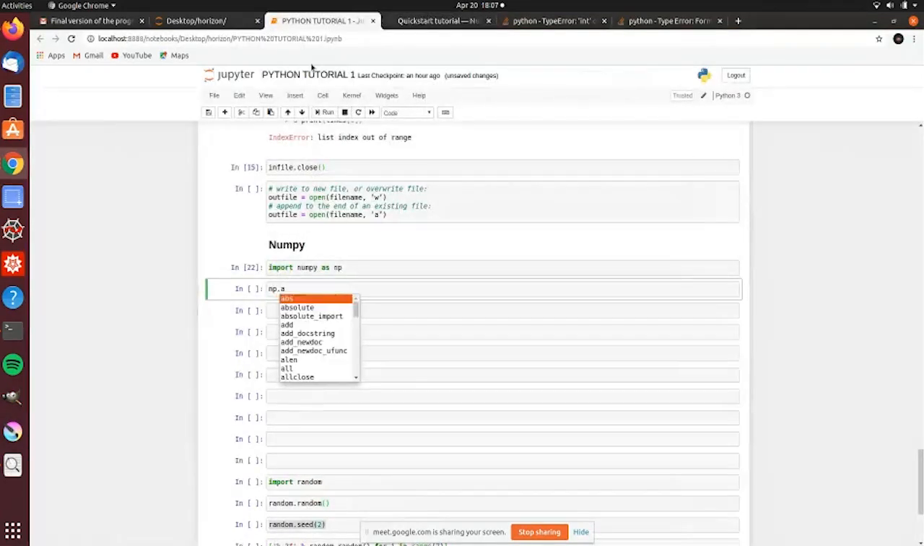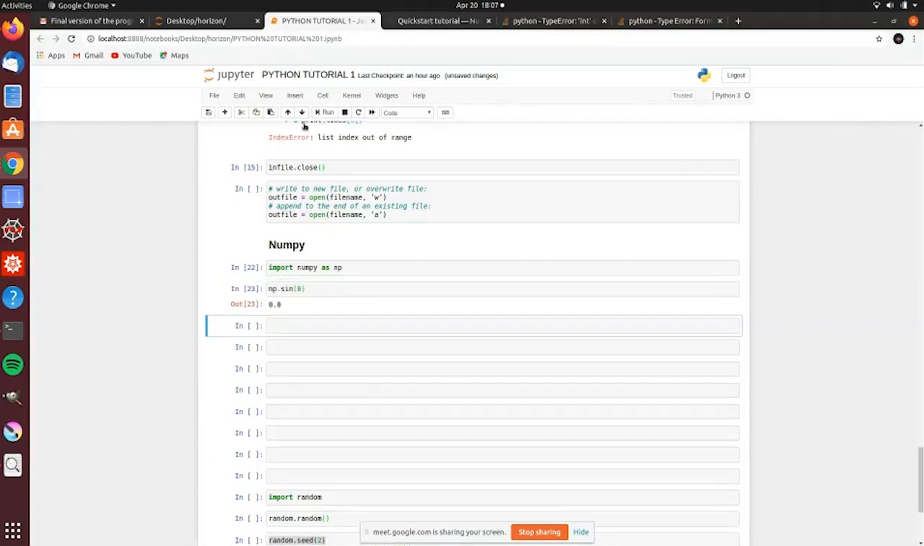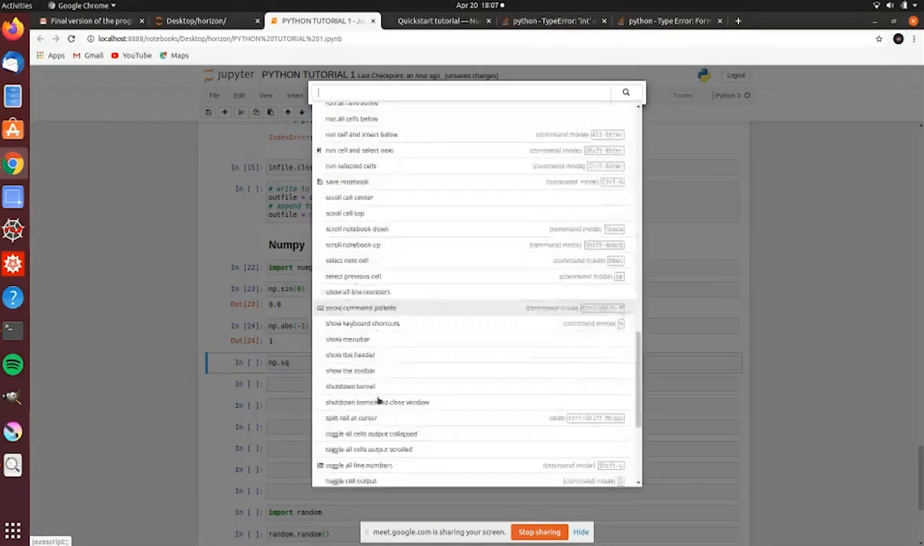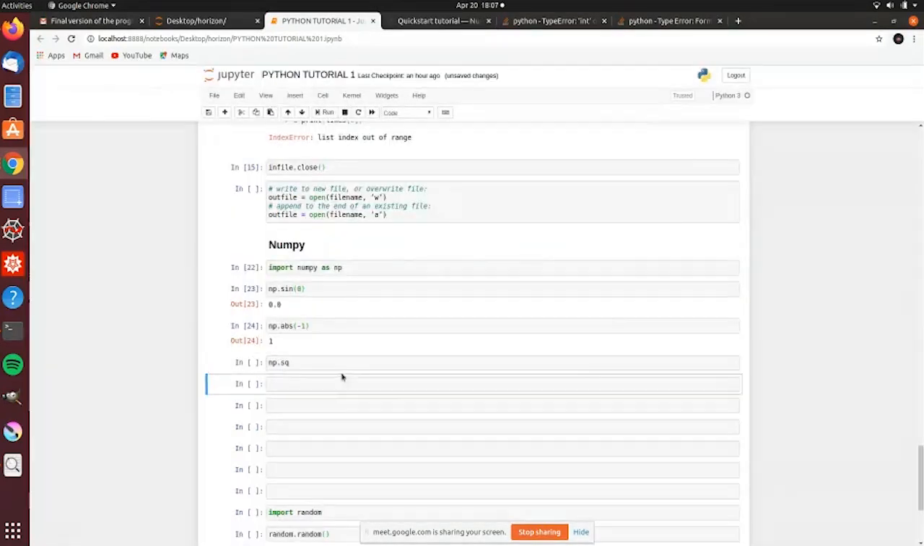So you don't need math if you're using NumPy, because NumPy already has all those math features like np.sin(x), np dot all the mathematical operations like the absolute value of something. You'll find everything in NumPy. np.sqrt, the square root. So you'll find all the mathematical operations in NumPy.